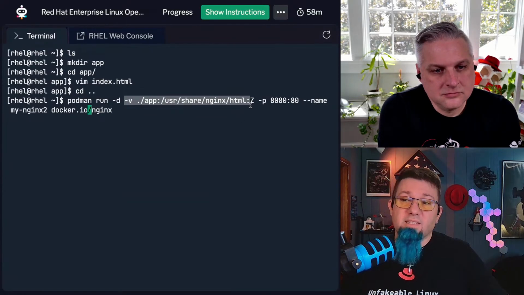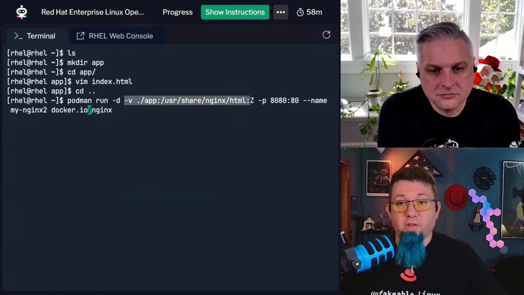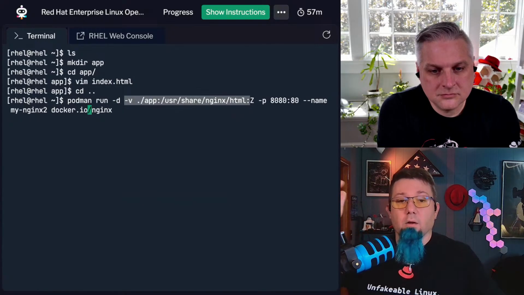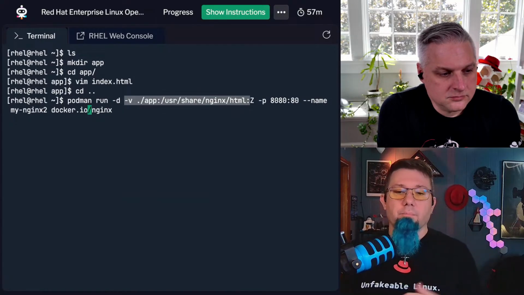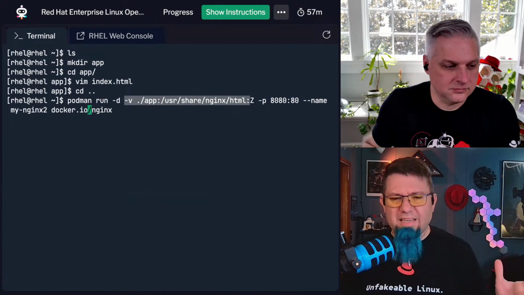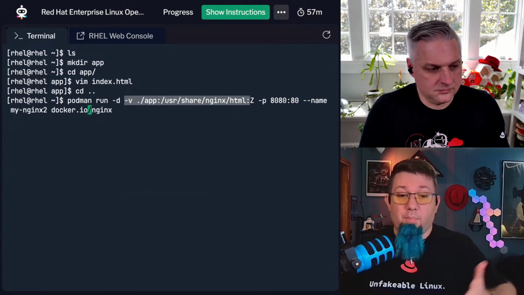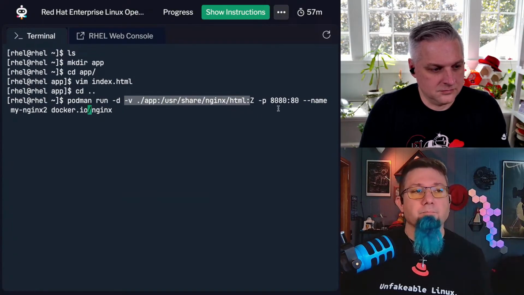The :z is important, at least the first time you run it, because what that does is it forces the system to fix the SELinux contexts on the file system in the host so that the container is allowed to read that particular subdirectory. Now, you could do that manually, right? It's container_file_t, I think, is the context you need to set it to. But it's a whole lot easier to just let Podman do it for you, right? And I can show you what that looks like after we run this.